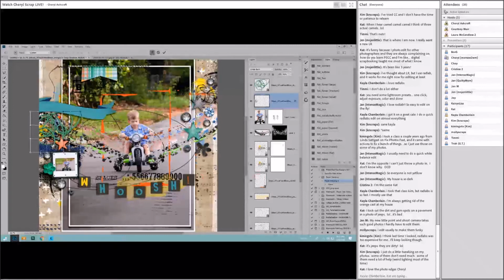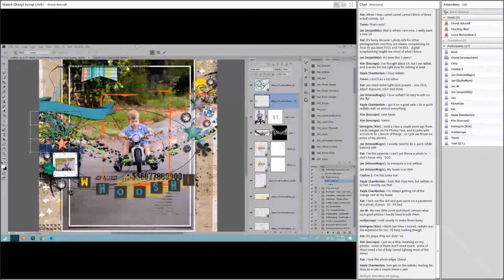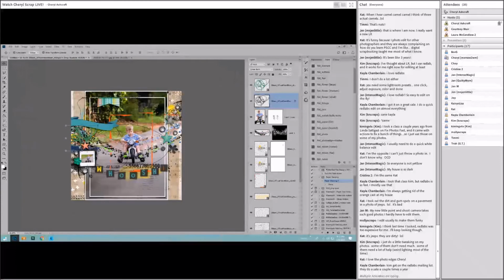The photo edges are cool. Cheryl, your photo edges are cool. Yep. Okay.